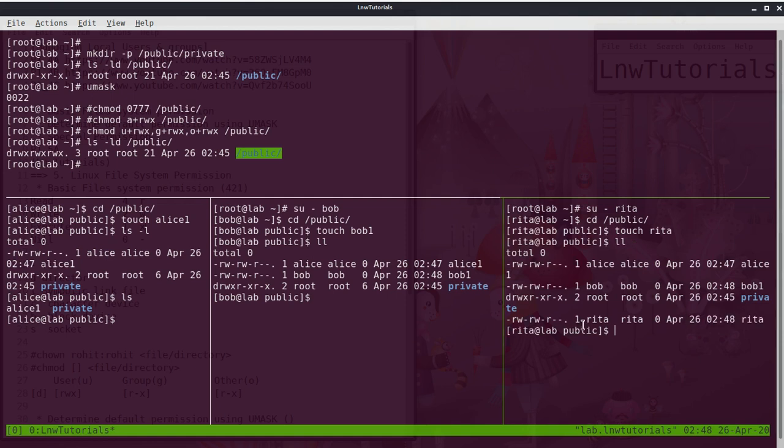You can see here the permissions are rw-, rw-, r--, which means 664, because they are creating files. The total permission would be 666 for a file, and for a directory it is 777. The mask is deducted, and the remaining portion is the permission for the user.